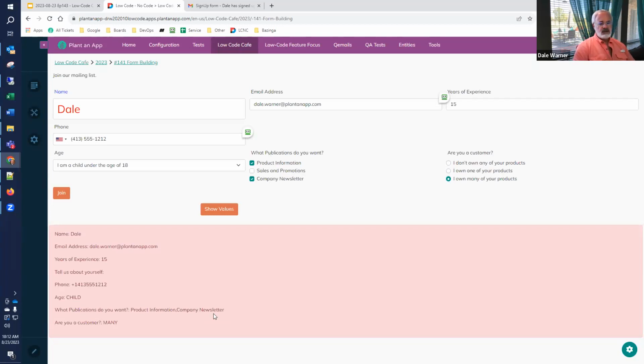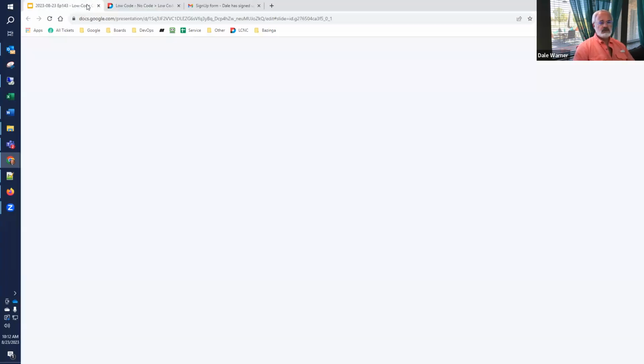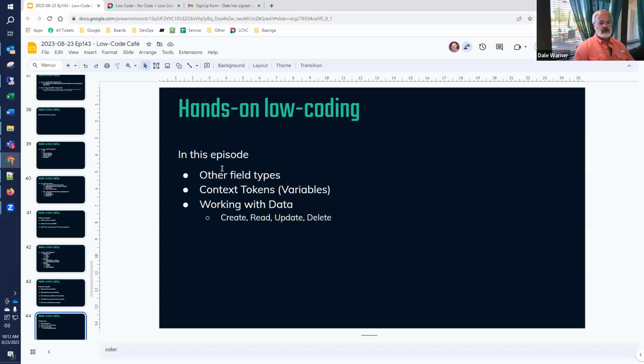Where we're going today is that we will continue our exploration of other field types. Specifically, we'll get that tell us about yourself field to accept HTML and let them format that a little bit. And then we'll go on and talk a little bit more about tokens, what you can do with tokens, because this is where the low-code programming gets started.